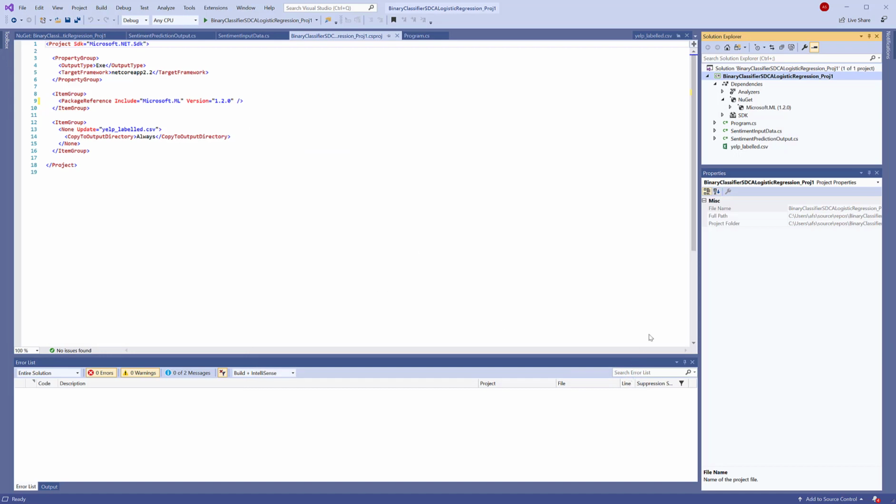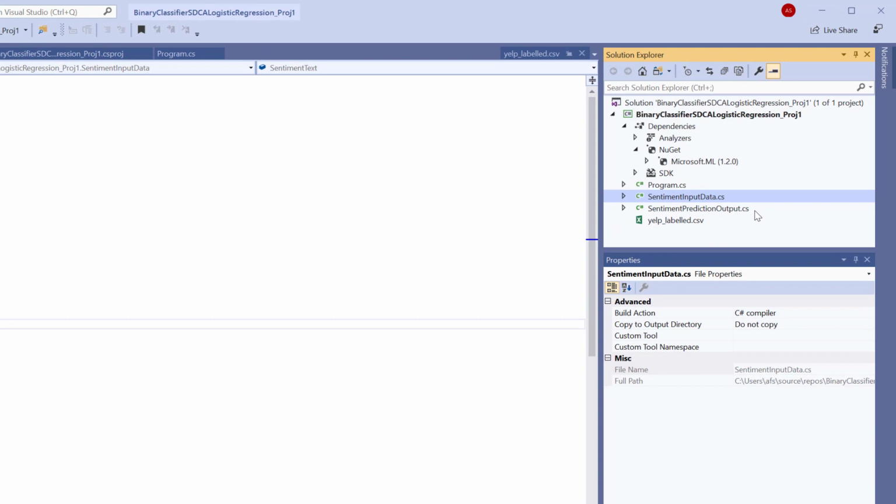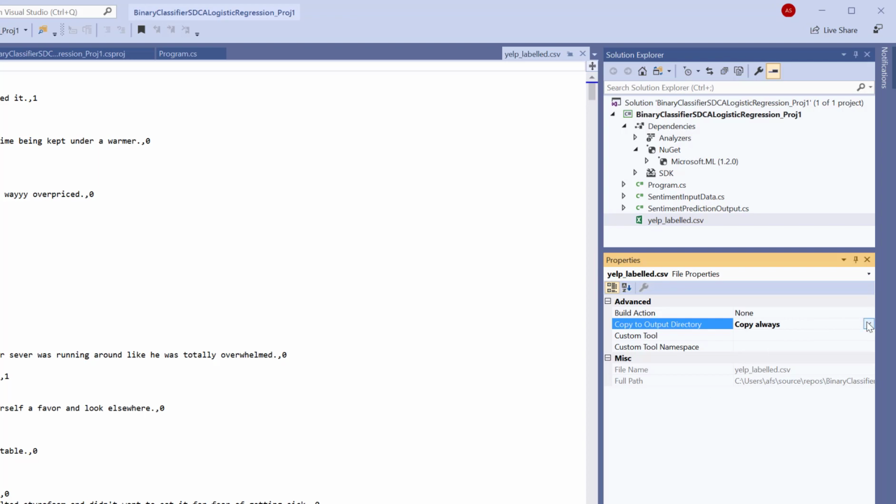So I've already done that. Your final structure of your project solution should look exactly like this. The other important thing you have to understand is that when you select Yelp label.csv, the training data set, it shows the properties down here in this part of Visual Studio. Under copy to output directory, you should always select copy always.